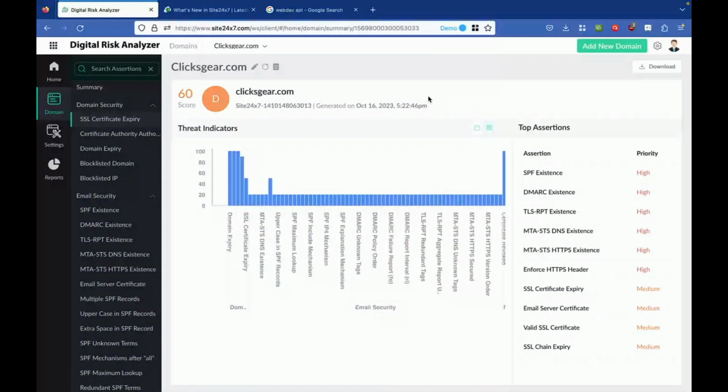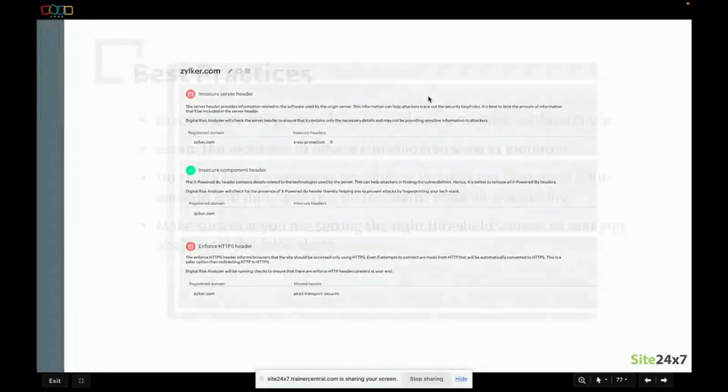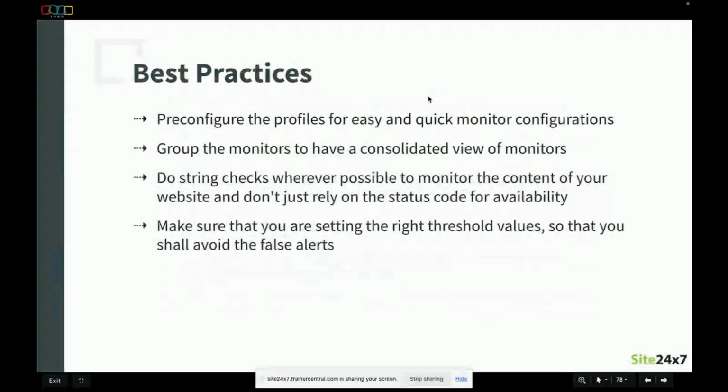So we have come to the end of the session, moving on to the best practices. So we saw about creating a monitor. While creating the monitor, I showed you how you add a monitor, how you can add a notification profile, a threshold profile, create an alert group associated. It will be much easier if you pre-configure them, so that you can quickly monitor the configurations.